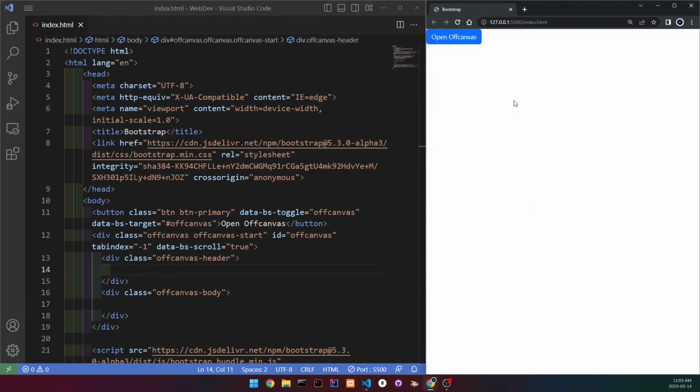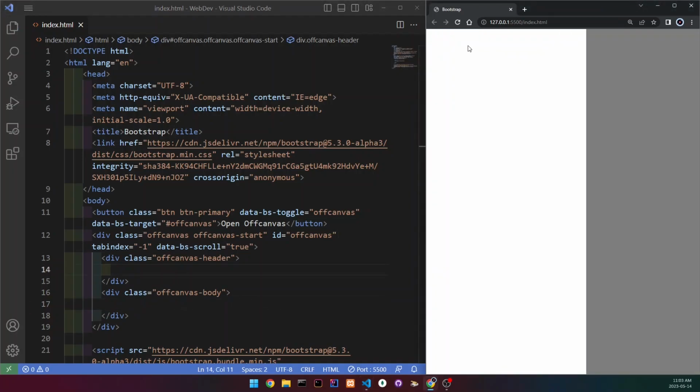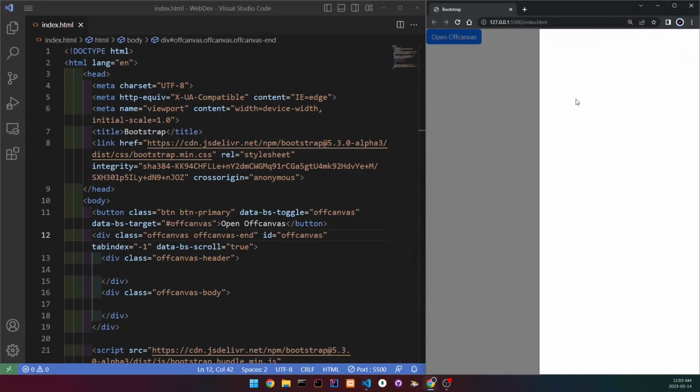And before we move on, let's see if it works. So when we click the button, we can see this panel coming from the left of our body. And let's see what happens if we change this to end now. So when we click it, now it's going to come out from the right. So you can set it to whatever you want, but I'll set it to start.